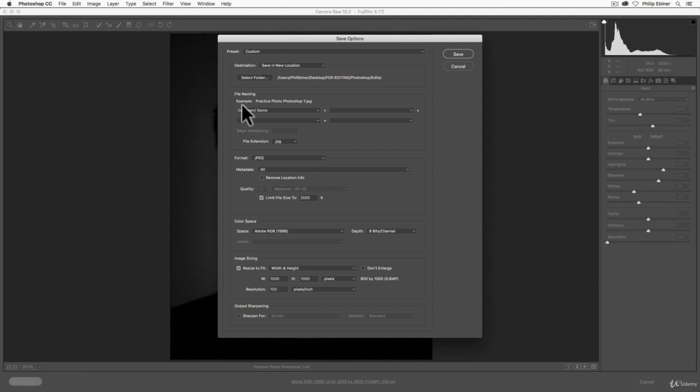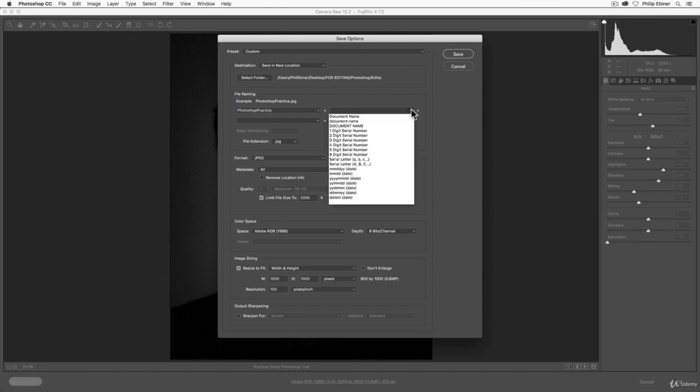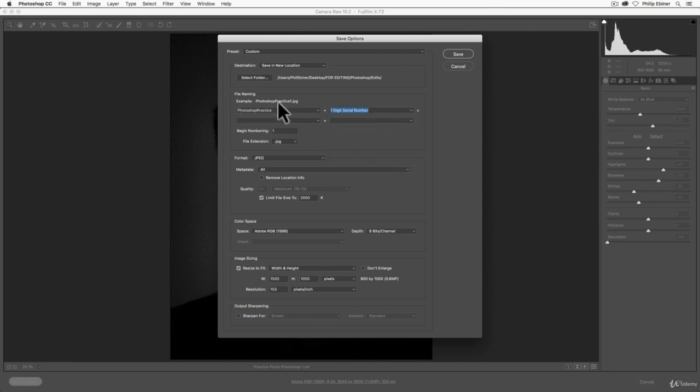Then you have your naming options. So right now it's just going to save it as the document name, and it's going to save it as a JPEG. You can also just type in a word. So say we have Photoshop practice, then it's just going to save it as Photoshop practice. And then you can add sort of these other drop downs for a series of things. So for example, if we want to have a series of 1-digit numbers, then it's going to save it as Photoshop practice 1. If you want to start it as a different number, then you would just change the beginning number to something like 10.